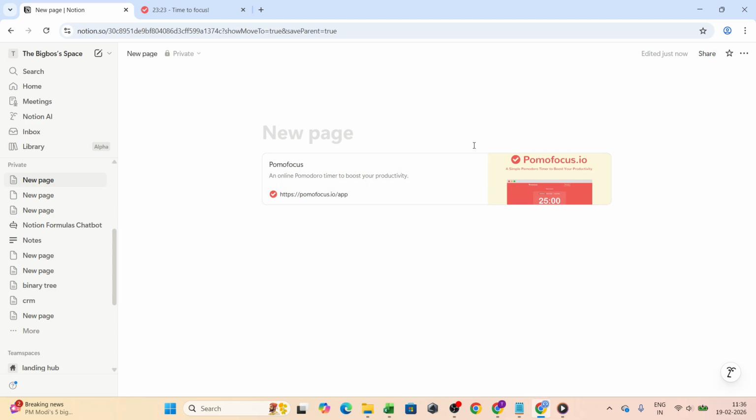That's it. You've embedded a Pomodoro widget in Notion, ready to guide your focus sessions and breaks right where you plan your work.